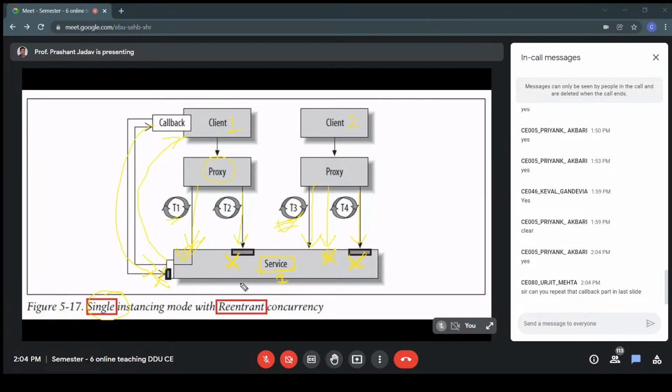So in practice, not all these combinations are used. This is for understanding: in case you are using this combination, what is the behavior? But in practice, normally you use either single with multiple, or per call with multiple, or per session with multiple. And if you are using duplex communication, then you go for reentrant. Otherwise, normally we don't use reentrant.